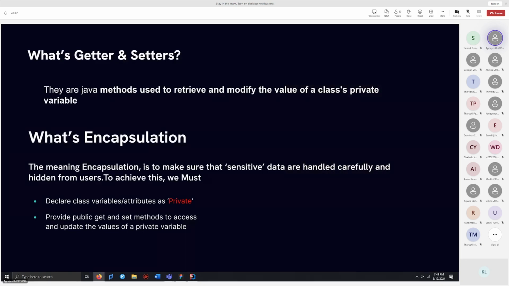The next important thing: what are getters and setters? In Java, we have something called getters and setters. First of all, we are going to learn the long way of how to create a getter and setter, and later on in IntelliJ we have an easier way to generate getters and setters. So we'll be looking into all of those.